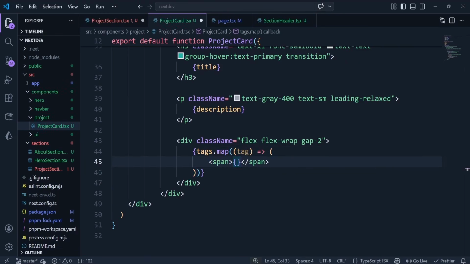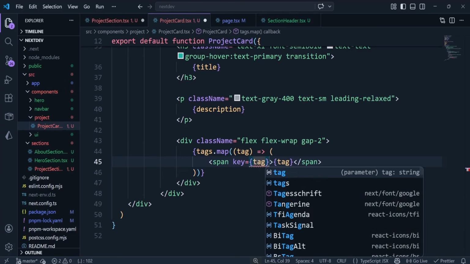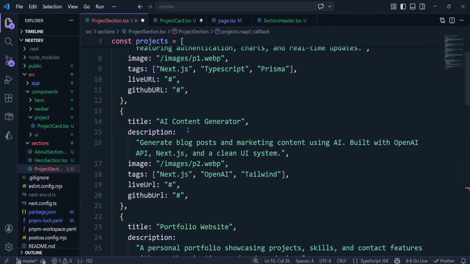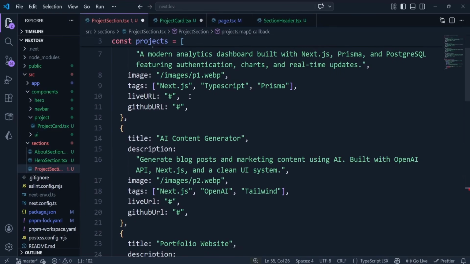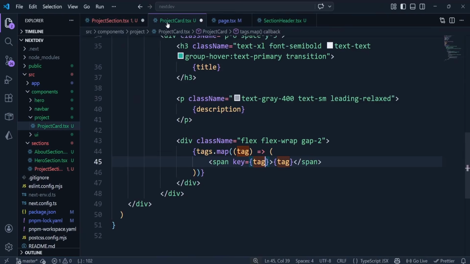We're going to output each tag, and then the key. Remember, after mapping through a list in React, we always have to pass a key. Each of the keys is going to be the tag. Each key can be the tag because when we go to the project section, each of these tags are going to be unique: Next.js, TypeScript, Prisma. So each of these strings are actually unique, so we can make use of the tag as the key.